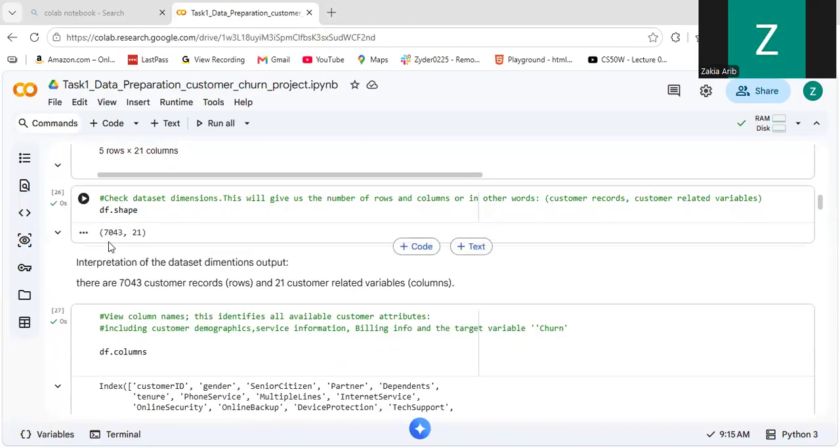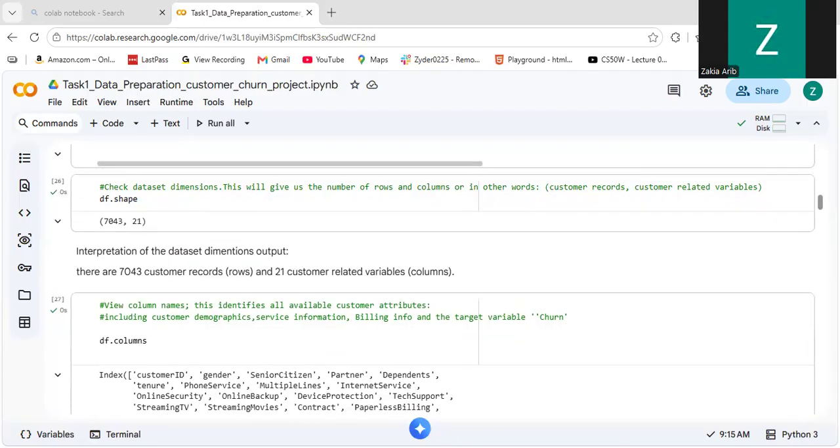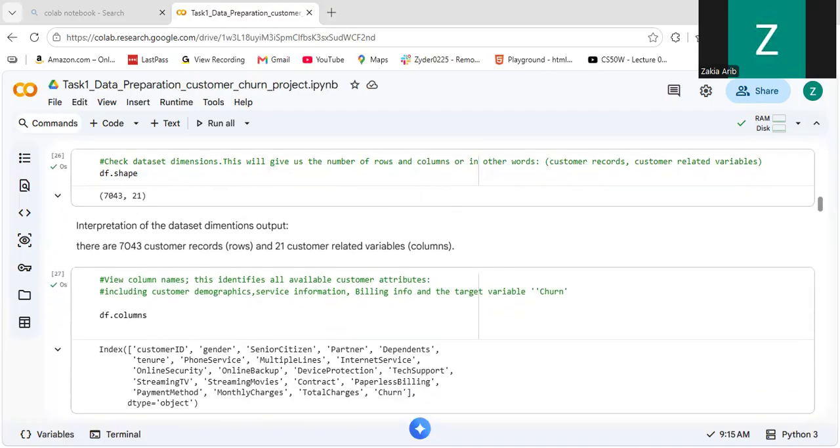So we have 7,043 records or rows and 21 columns. And here I did some interpretation of the dataset dimension, of course. So there are 7,043 customer records or rows, like I said, and 21 columns.